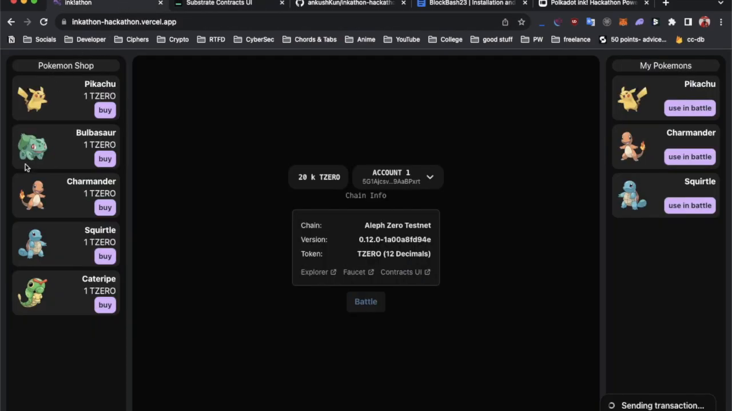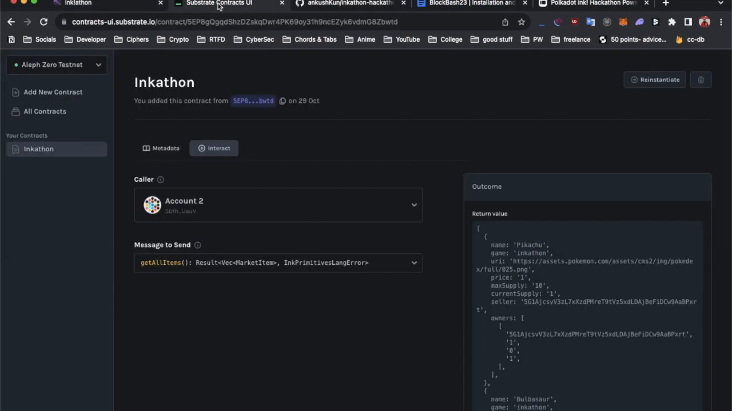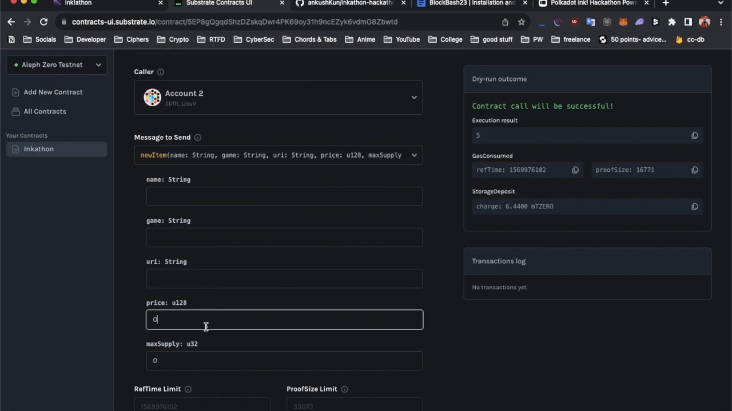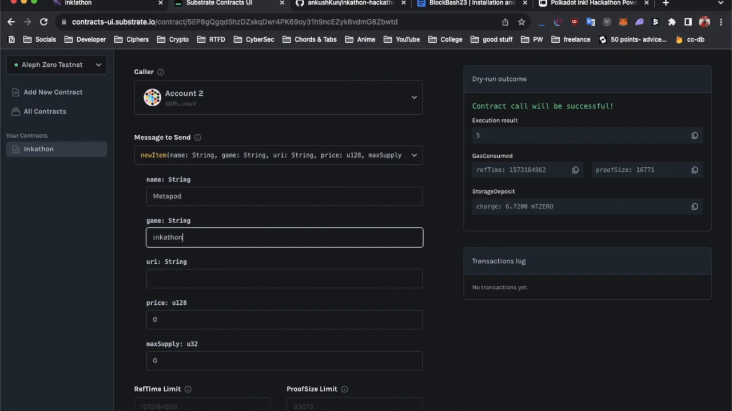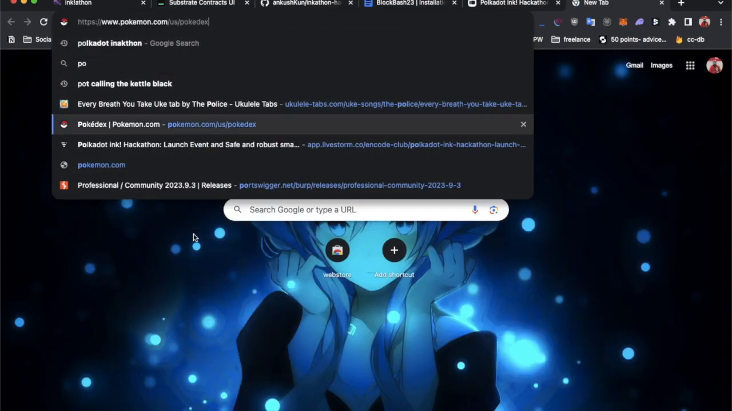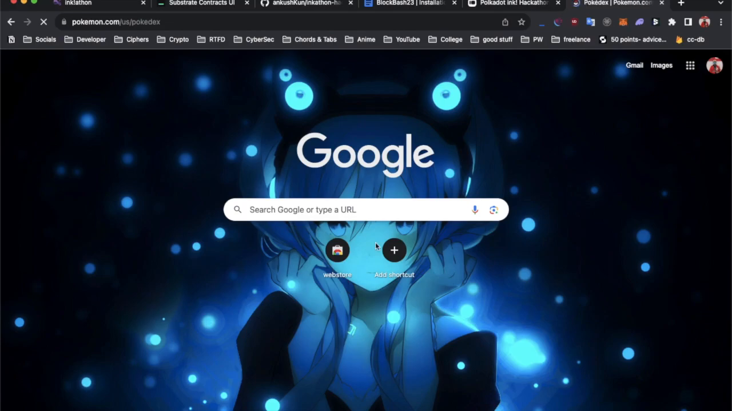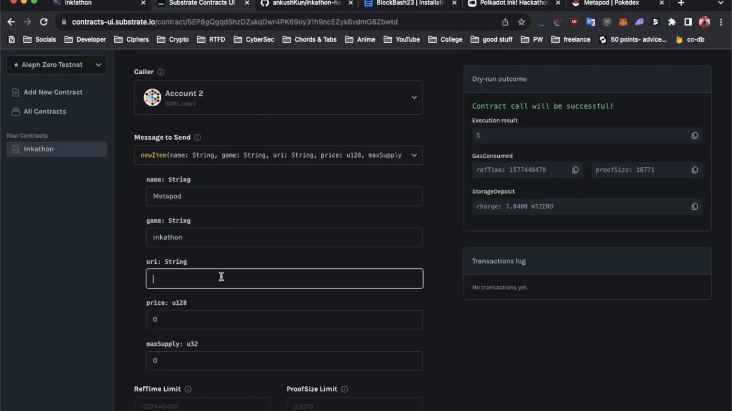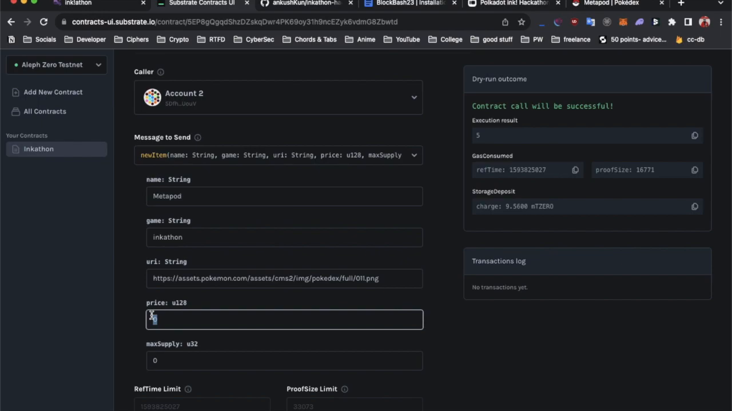And this is the function that I am using to list all the items on the Pokemon shop list in our web app. Next, we have the new item function where we can enter all the details for an item that we want to list on the marketplace. So I can put in a sample item name, let's say Metapod. We are entering the game Inkathon. The URI, let's take an image URL from Pokemon.com. So we are copying the image address for this Pokemon and pasting it in the URI part. And we want to sell it for 5 T0s and the maximum supply should be 20.